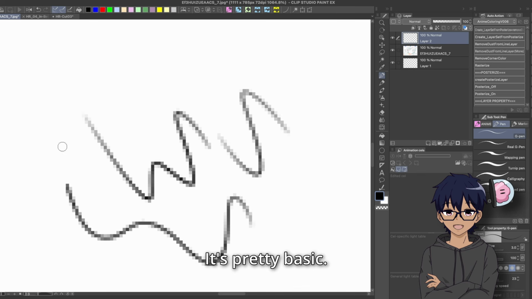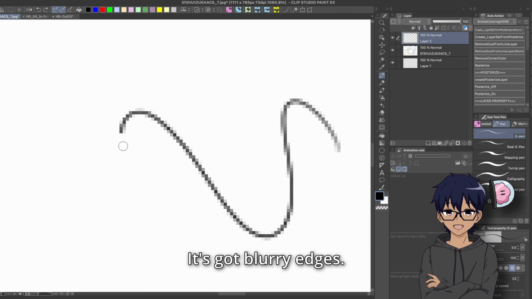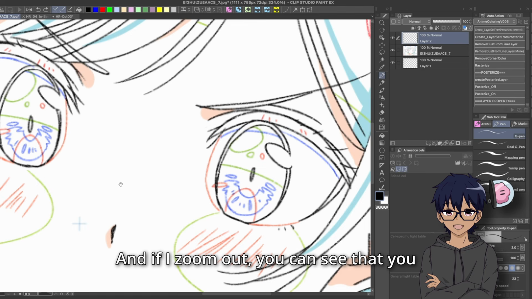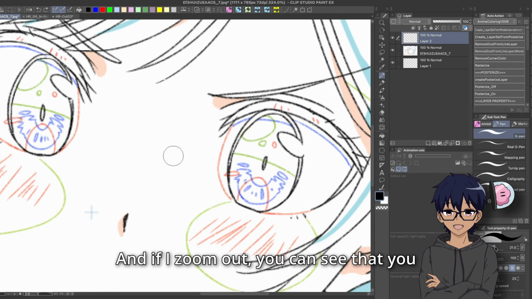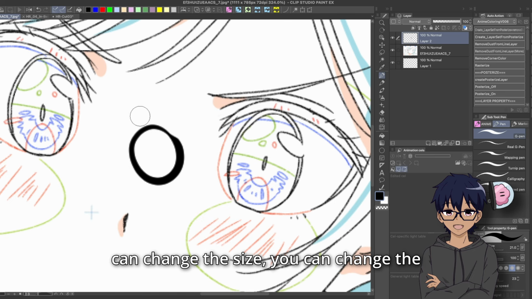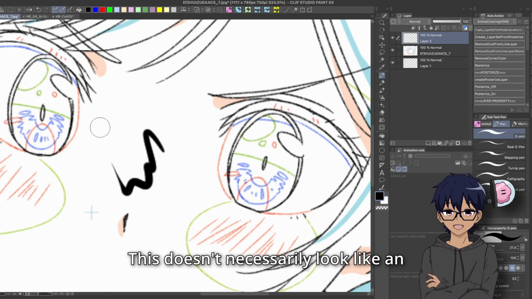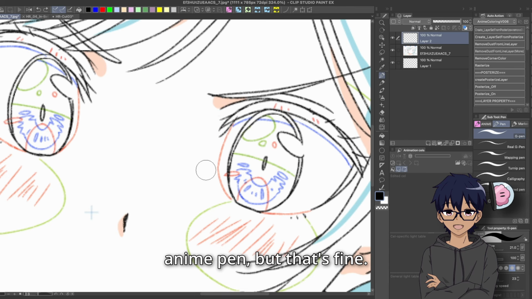It's pretty basic. It's got a taper on both ends. It's got blurry edges. And if I zoom out, you can see that you can change the size, you can change the shape, pen pressure, etc. This doesn't necessarily look like an anime pen, but that's fine.